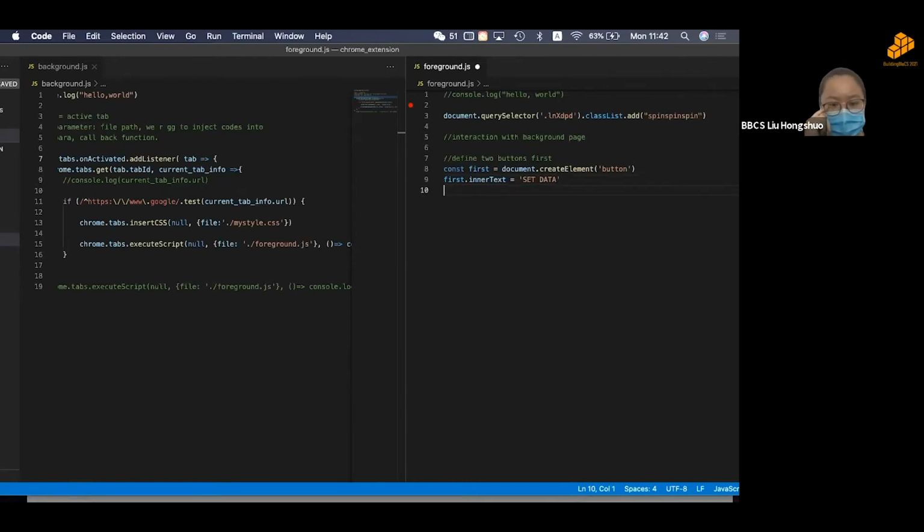So basically, the button has some text inside, right? So now the button is a set data button, and the first ID is first. Yes, that's the first button. Then let's go to the second button.